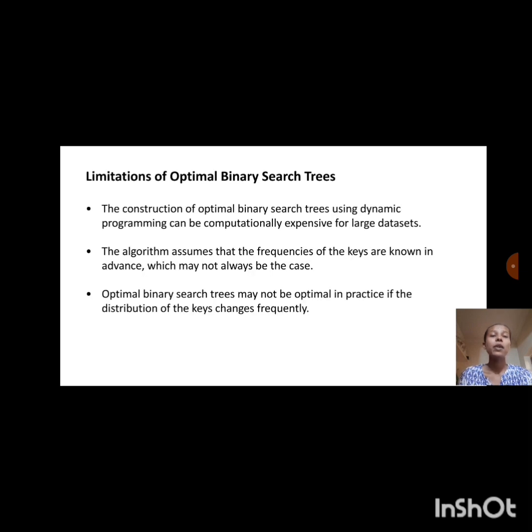Limitations of optimal binary search tree. The construction of optimal binary search trees using dynamic programming can be computationally expensive for large data sets. The algorithm assumes that the frequencies of the keys are known in advance, which may not always be the case. Optimal binary search trees may not be optimal in practice if the distribution of the keys changes.